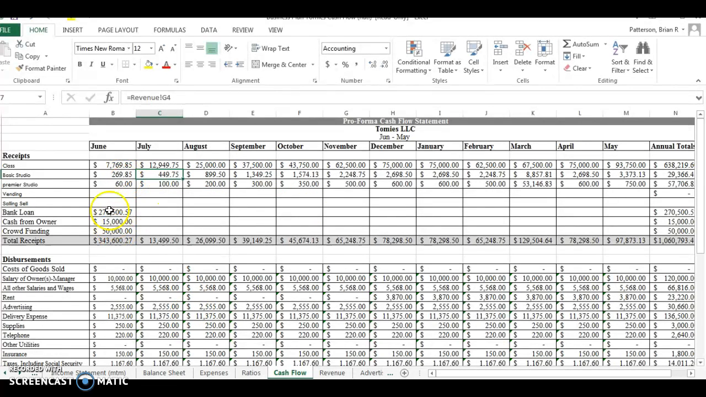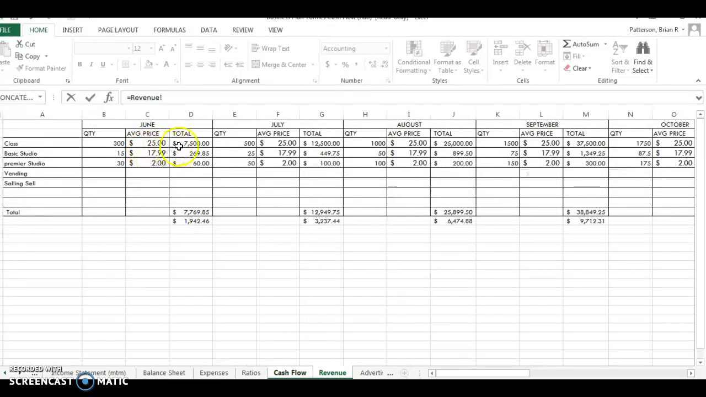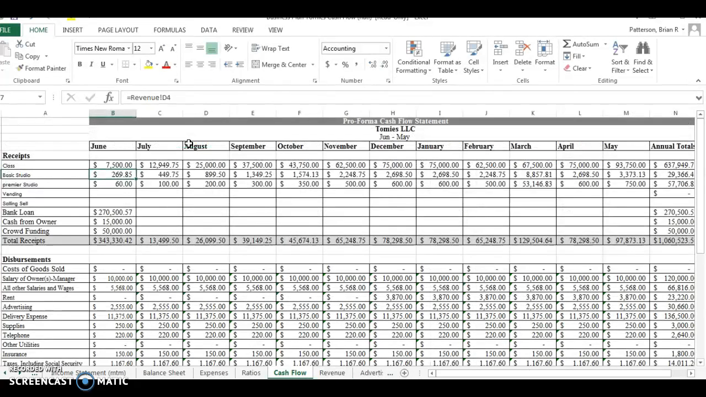Hold on. I told you something incorrect. Reverse what I just said. We have to go to June. We have to hit equals. Go to classes. So on the revenue, I go to the total for the class for June, and I just hit enter. And then I'll drag it.